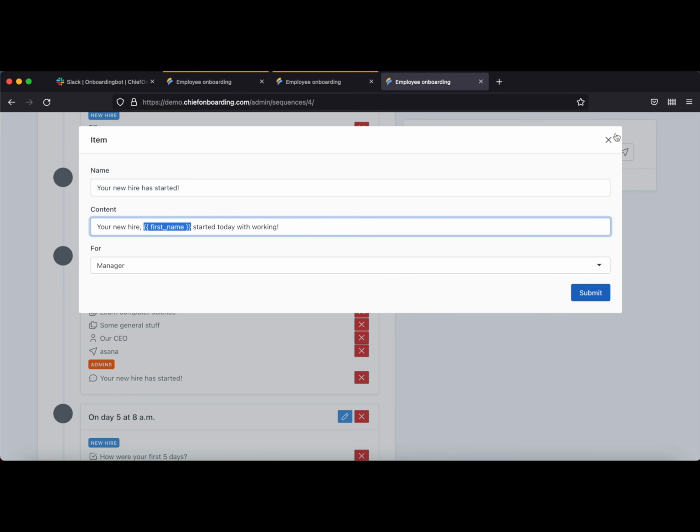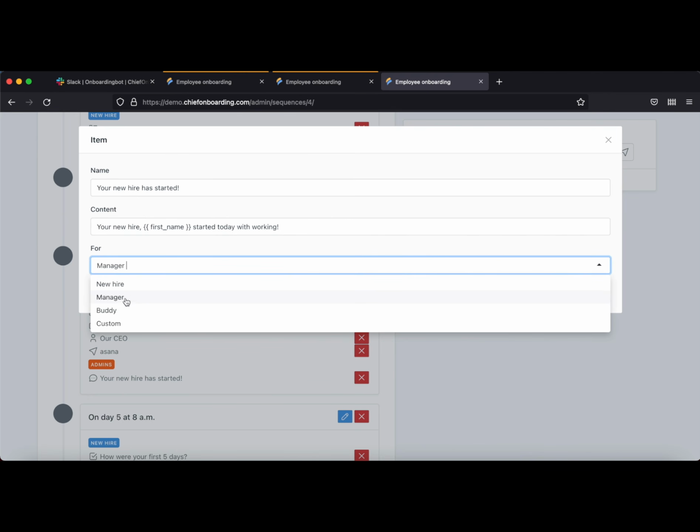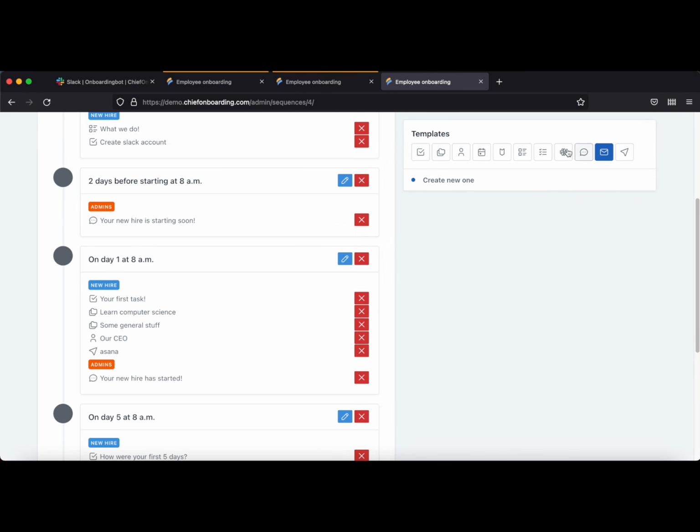But again, you can send these to whoever you would like, to the buddy, even to the new hire themselves. If you would like to send them a quick message the day before they start, that's possible as well. That's basically the same for the Slack messages and email messages as well. Slack messages also have the extra option that you can send a Slack message to a channel instead of a specific person.